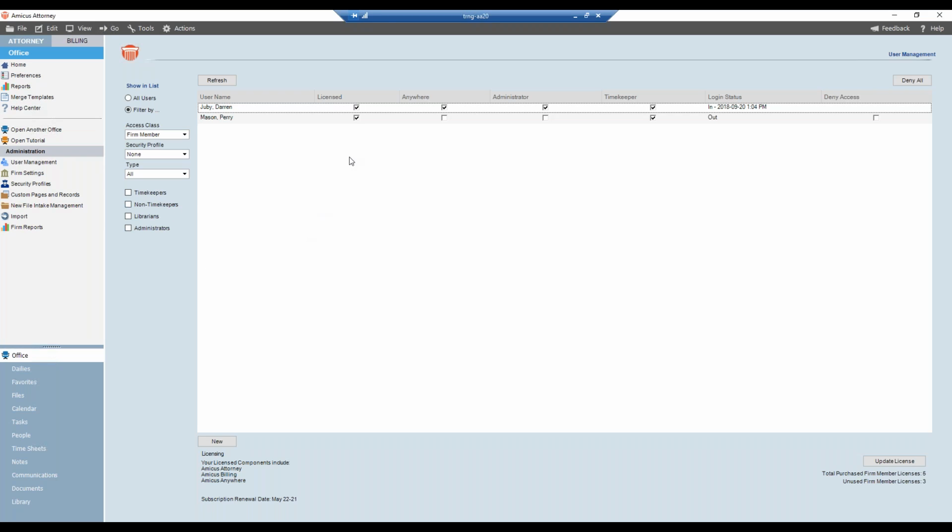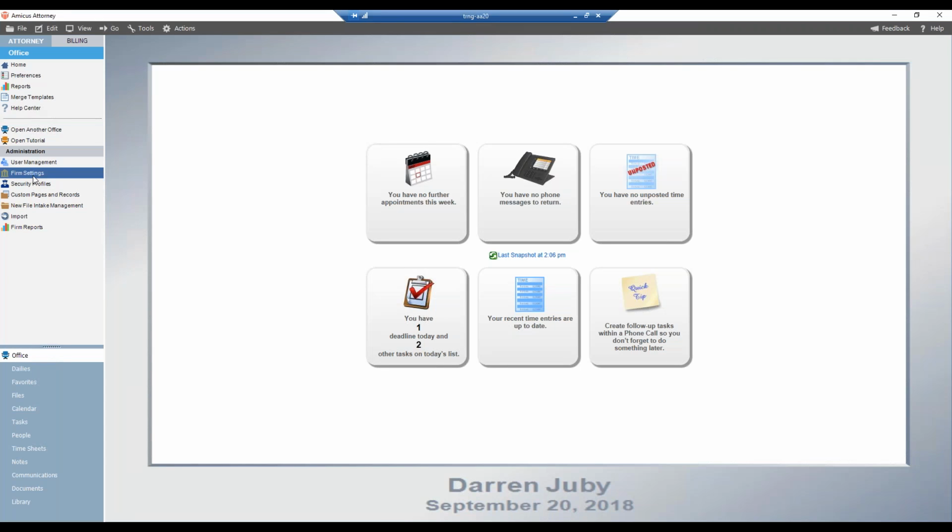Okay, so moving along here, as I stated, there is the check mark in the Anywhere column, so we know Amicus Anywhere has been enabled for the firm with my administrative user here. So getting that out of the way, let's talk about enabling the client portal itself. As an administrator, I would log into Amicus Attorney, and I would be in the Office module. I would then navigate to Firm Settings. So here in the Administration section, I would click on Firm Settings.